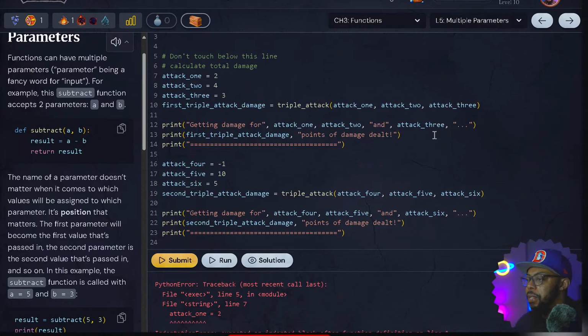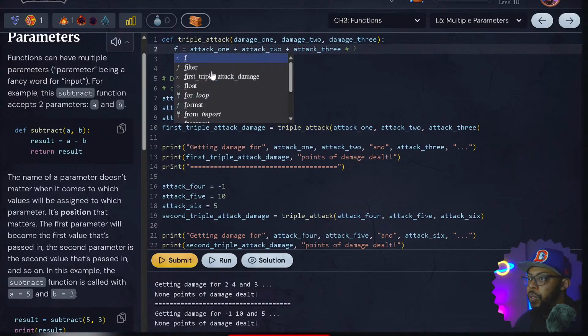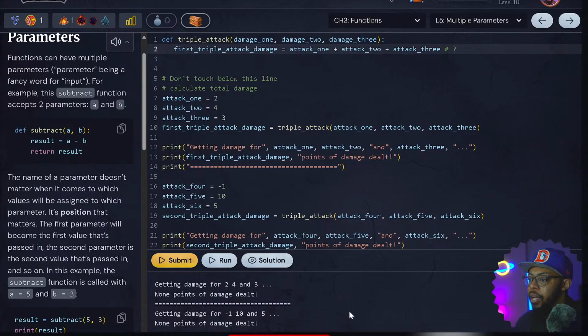Oh boy, this one is gonna be hard. Oh, look at that. We're already getting some results. Getting damage for 2, 4, and 3. None points of damage dealt. Okay. So keep it trucking. All right. Result attack 1. And what is this equals, first triple attack damage? Let's run that. Getting damage for... okay, so we see that this is working.